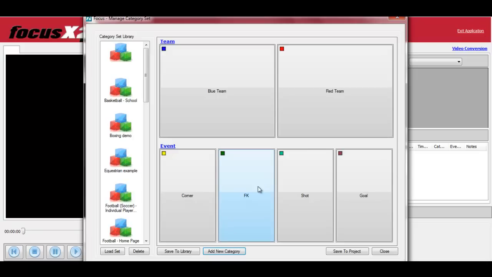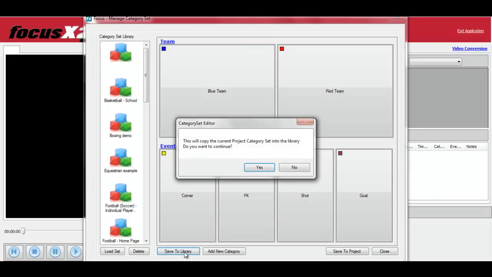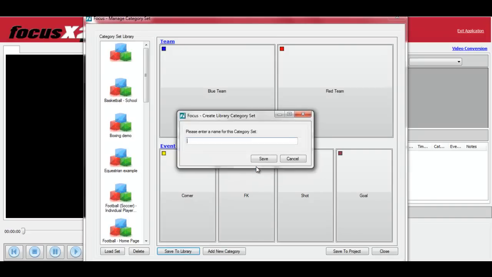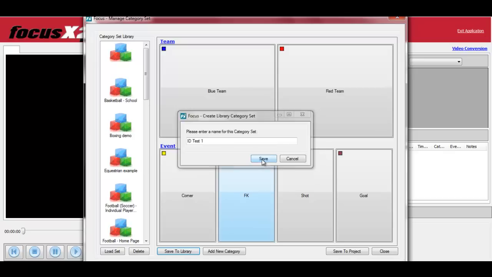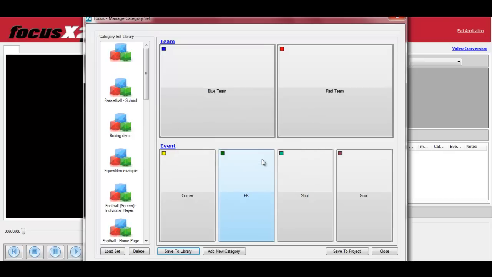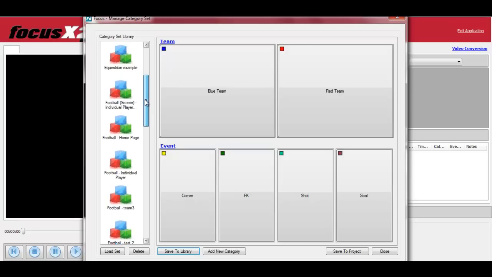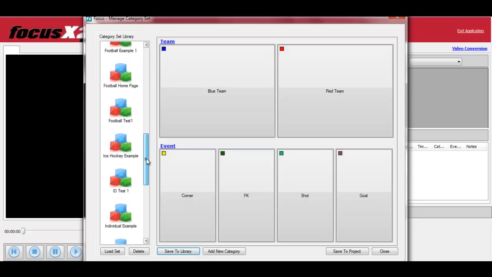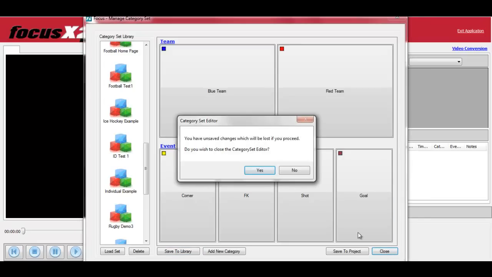First thing we want to do is save that category set then to our category set library on the left hand side. So we click on the Save to Library button. Do we want to save it? Yes. And we'll give it a name. So we'll call it ID Test 1. That will now be added into the category set library. So let's scroll down and look for that. And there is the ID Test 1 category set that we've just created. Close the window.